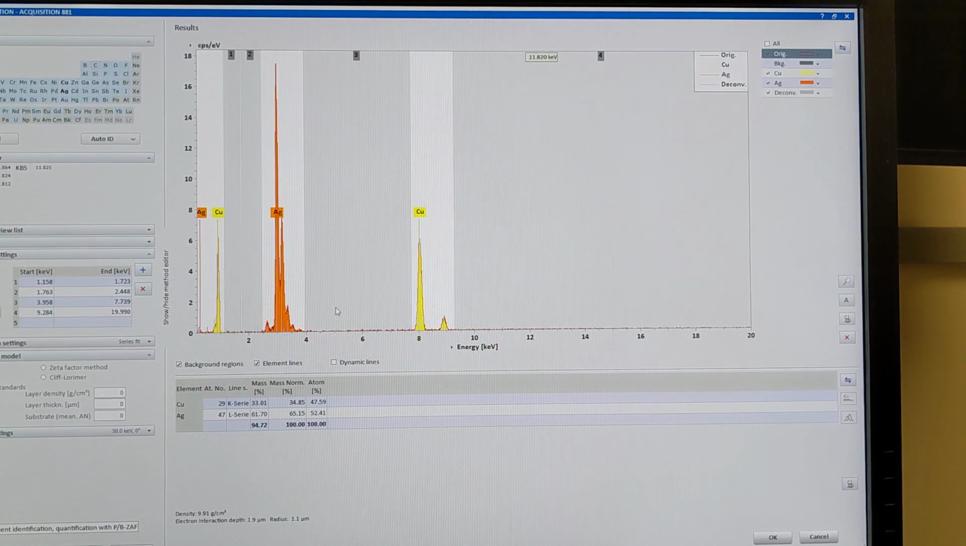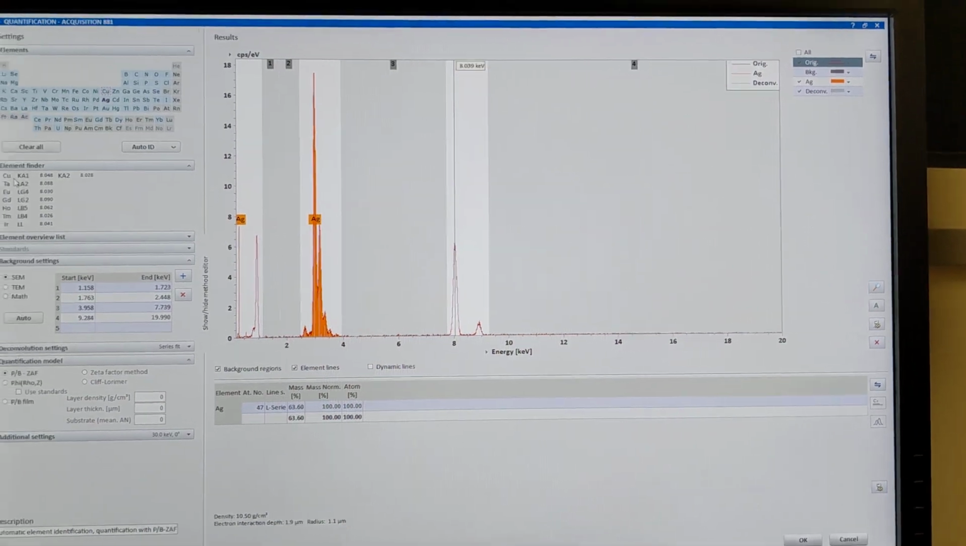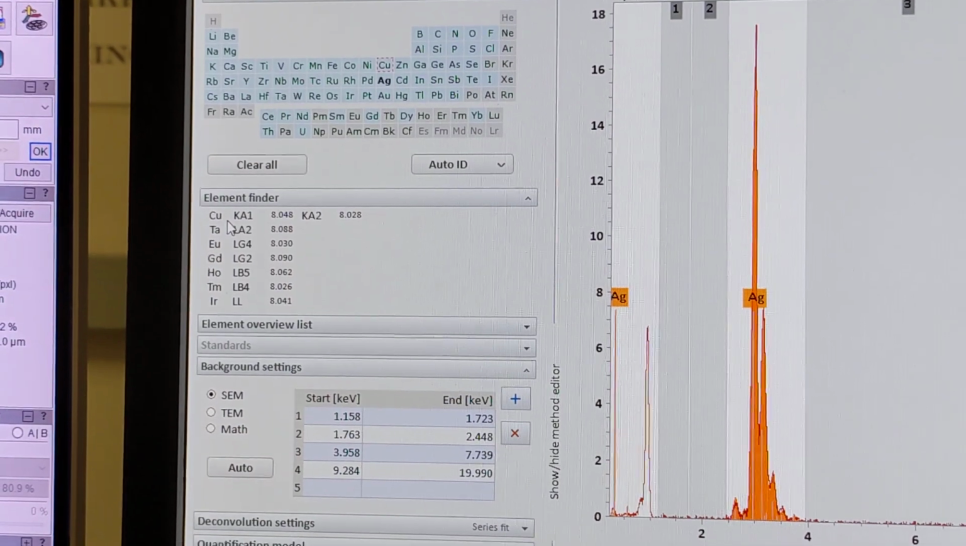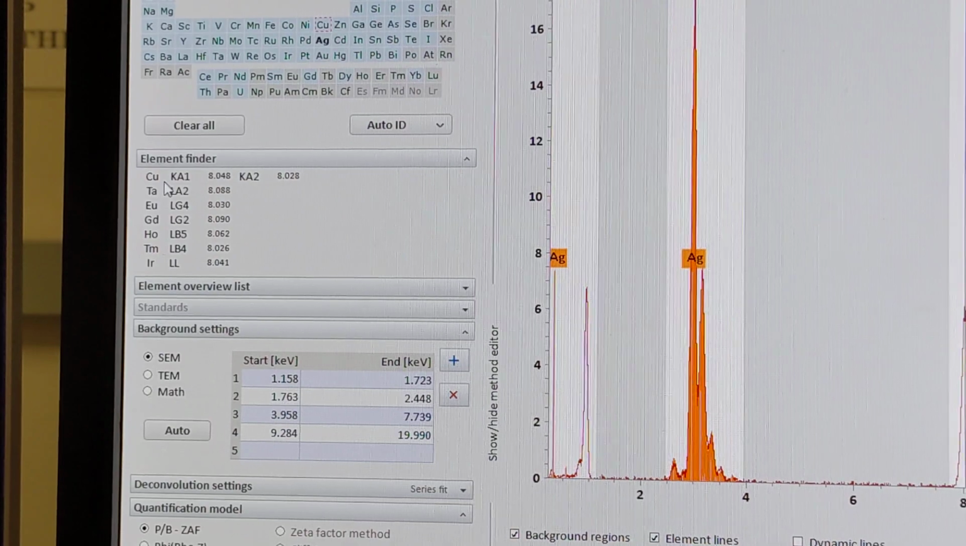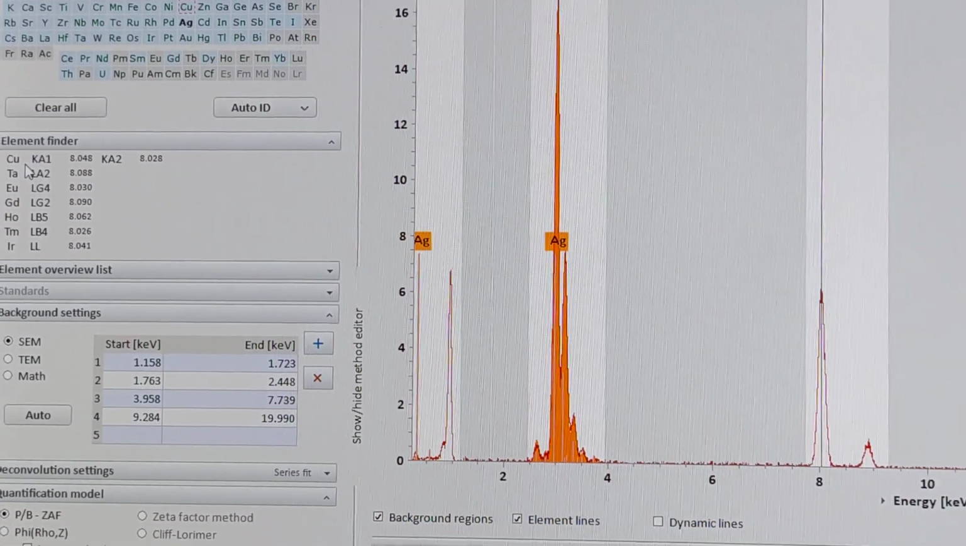If for some reason you can't identify an element, say we have a peak and we're unsure, right? Say we did not identify copper, we have this very large peak and we're unsure. If you left click and put your mouse cursor on that line right at the middle of your peak, you see an element finder on the left here. And it tries to predict the best element possible for that. So if we look at the element finder window, we see our top suggestion is the copper element, followed by tantalum, and a few other elements as well.